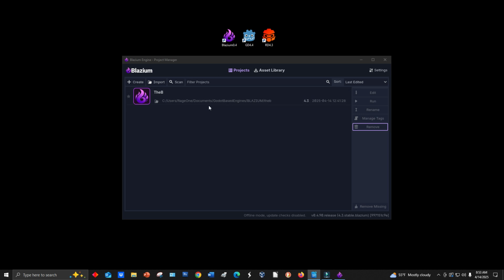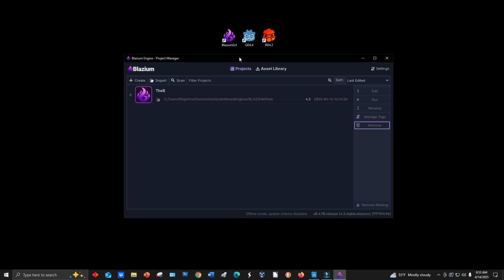Now, I'm going to use Blazium today. Normally, I jump into Godot 4.4, but I'm going to use Blazium today. Blazium had a release on April 1st, I believe, and we're going to go ahead and give that a go.